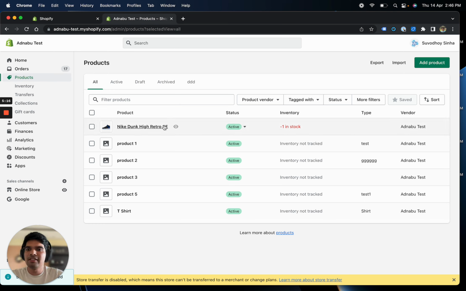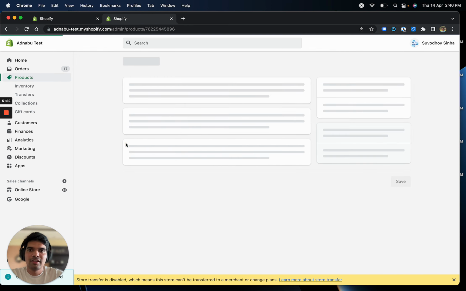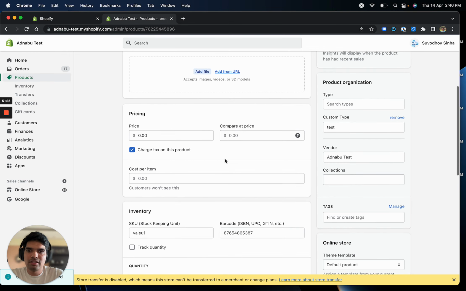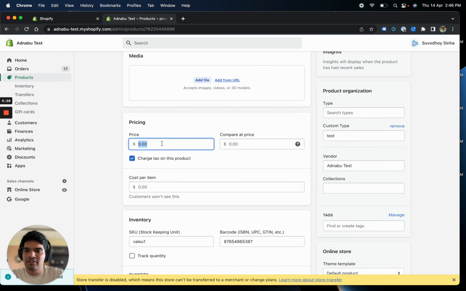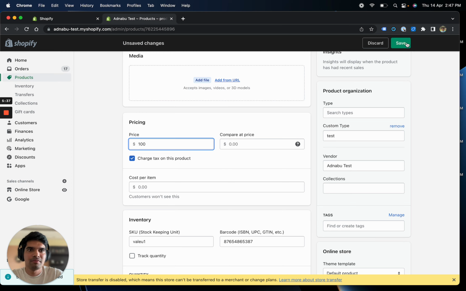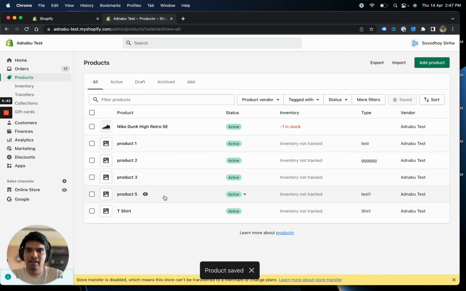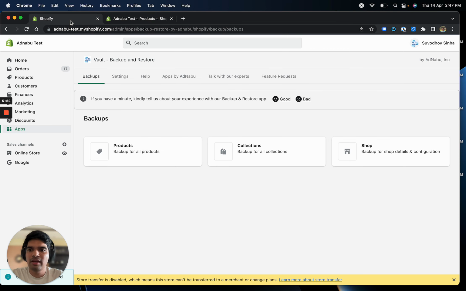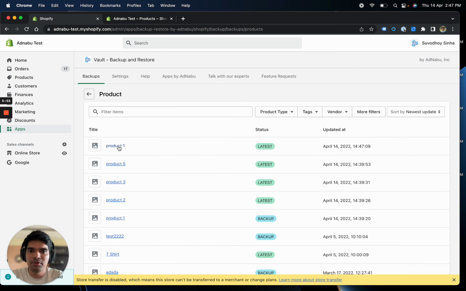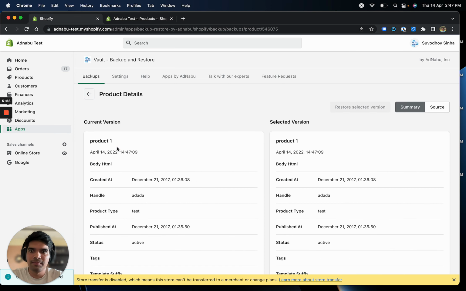Now let me make some changes that are not desirable, right? So let's assume that this particular product was priced at zero, which is not the right thing. Let's assume that someone by mistake increases the price to 100. Now you want to go back, but you don't know what all things have changed, right? You just know that something has changed, but you don't know what has changed. That's when an app like ours will help you. You can already see, I think, the change here.